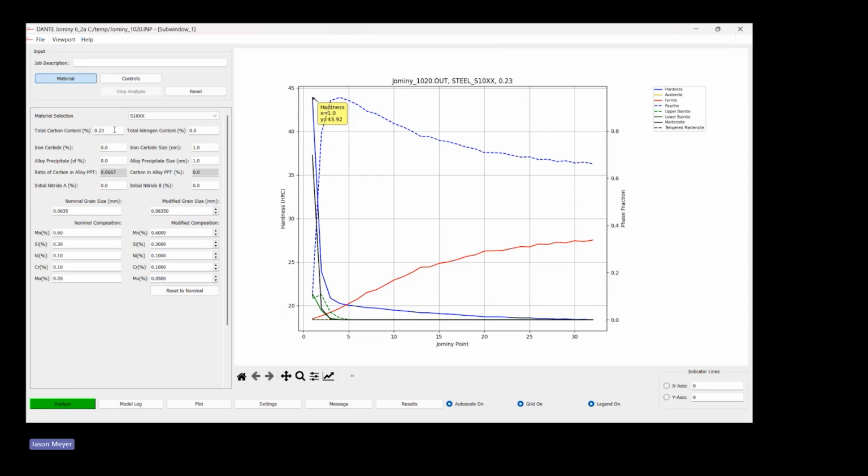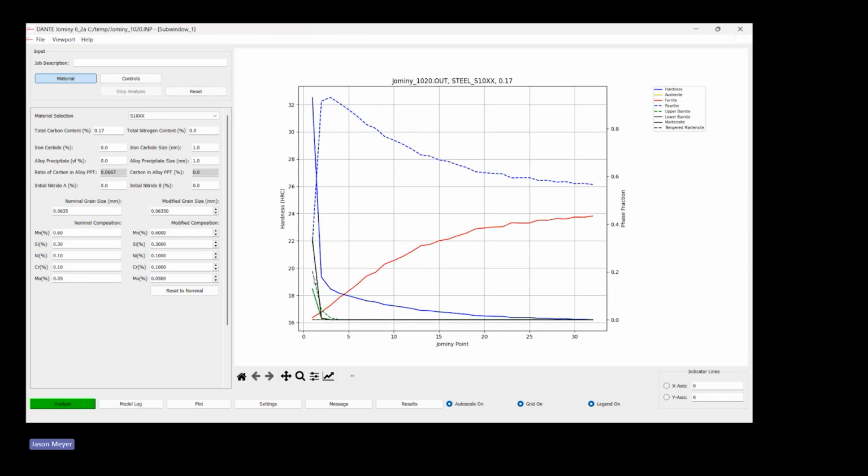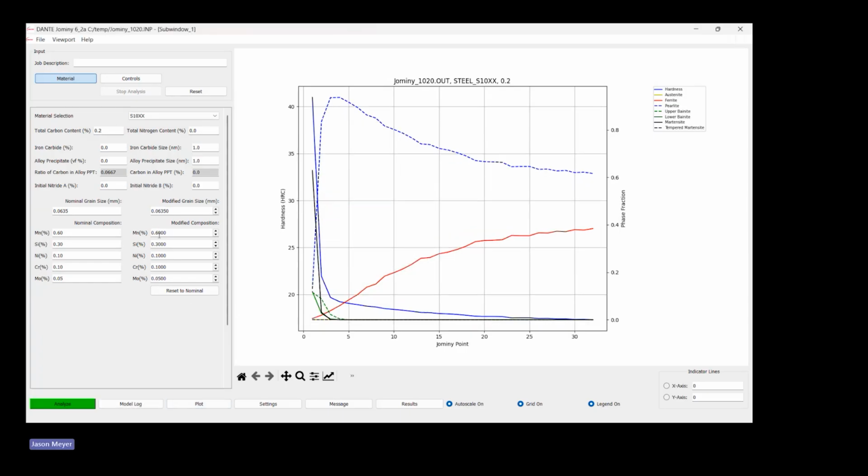We can go to the lower end as well on carbon and plot that. And we can see we have a lot less martensite that's formed here. We have probably about 32, almost 33 HRC, somewhere between those as far as the hardness on the surface. And then as we go back to the core again, we drop down in hardness very quickly. So we'll go back to the 0.2 nominal carbon, plot that, and then we will look at changes in manganese now.